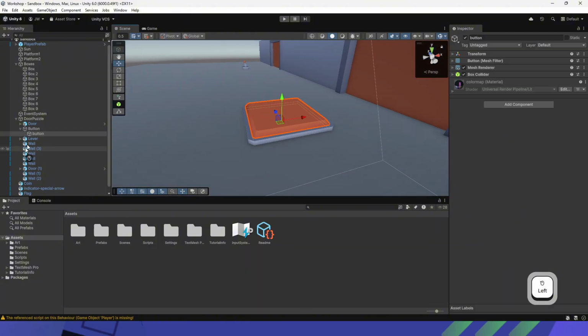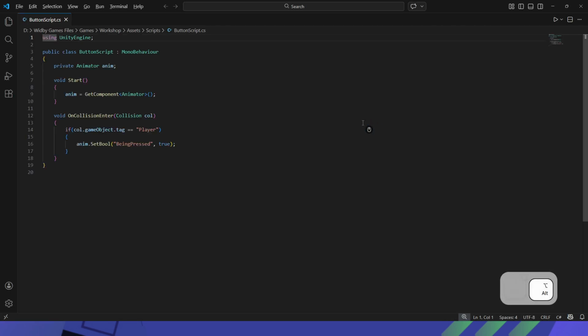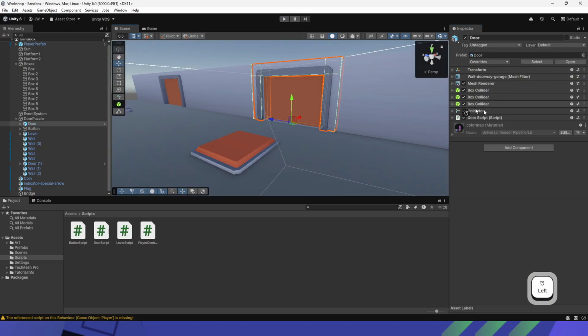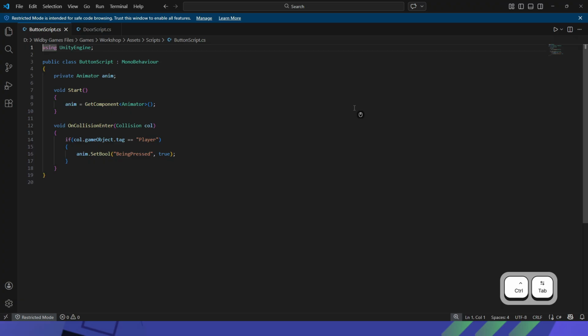If we come over here and we click on the button, we can see it has a button script, which I pre-programmed. We can double click on this button script and it should open up VS Code or whichever IDE you have. And while we're here, let's click on this door, and we can see it also has a door script. So I could double click that and open that up too. All right, so let's break down what's happening here in the button script.